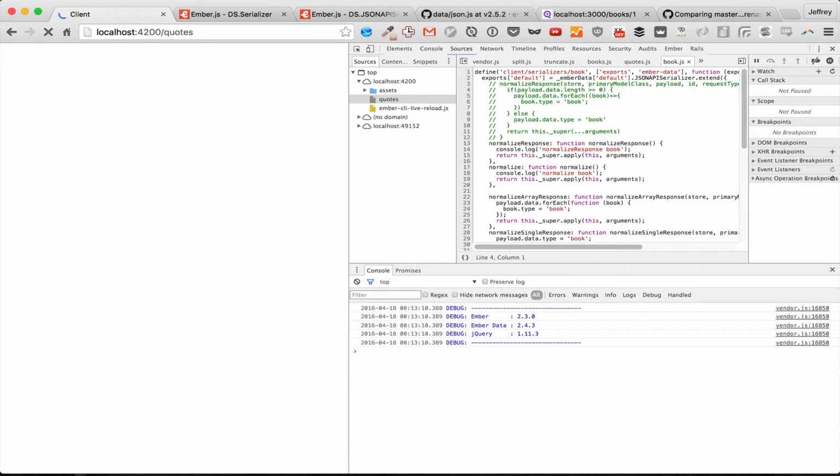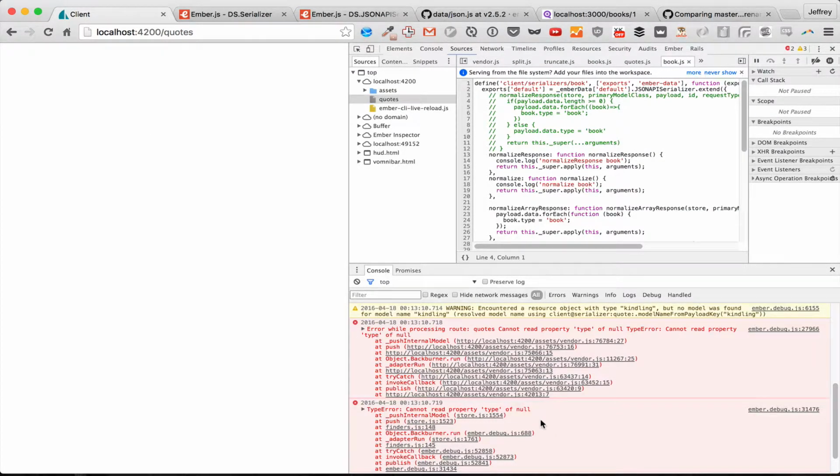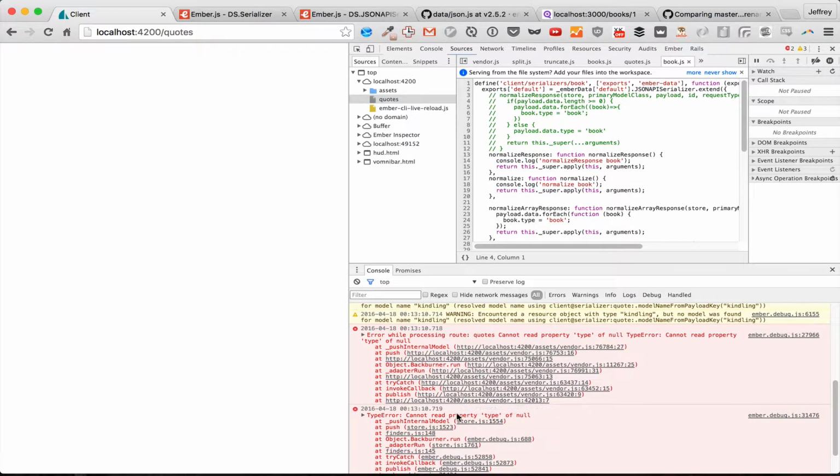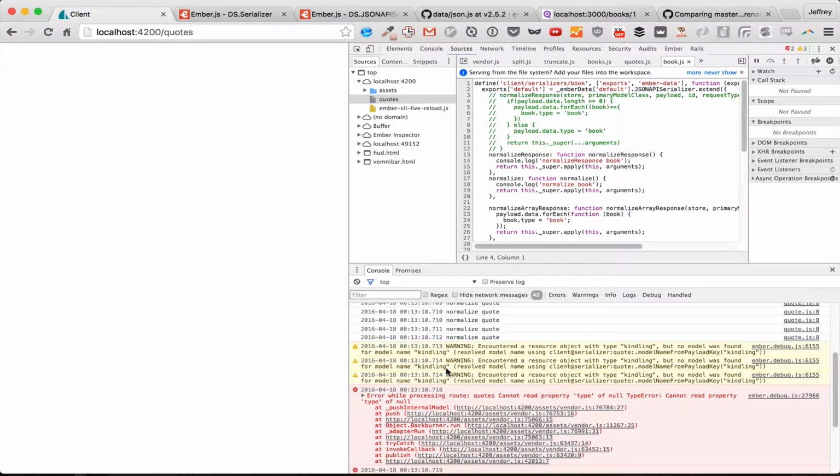And if we do it for quotes, okay, there are 2 things here. If we scroll up, we'll see that we get the normalizeResponse for a quote once, because that gets called once per response. Then we get 9 quotes, and then we get some errors, and that's because, well, we have the model name kindling, and we fixed it in the books find all and find record response. But books have been included within the quotes response, and normalizeResponse on books didn't take care of that.